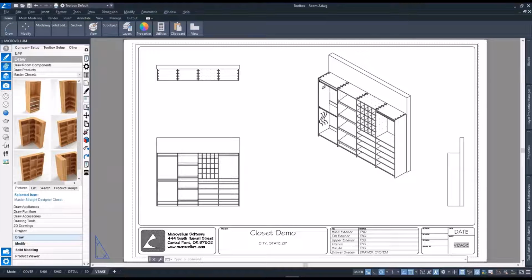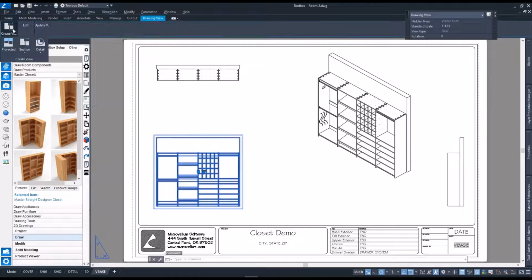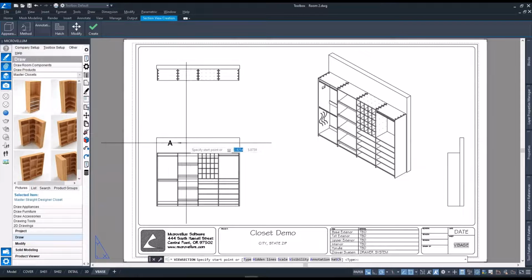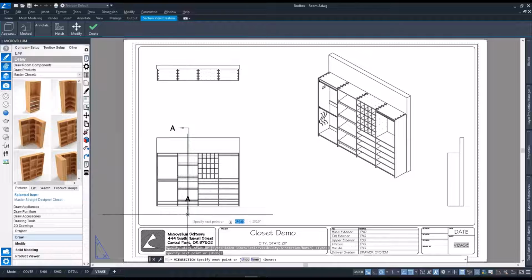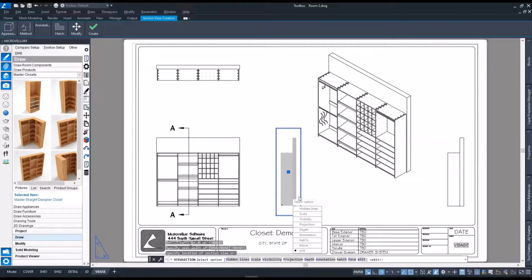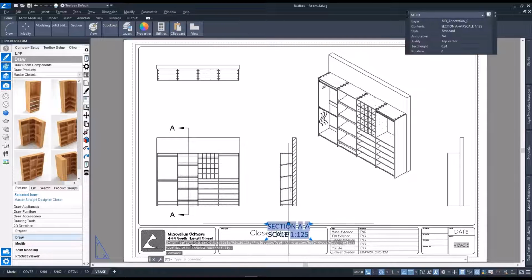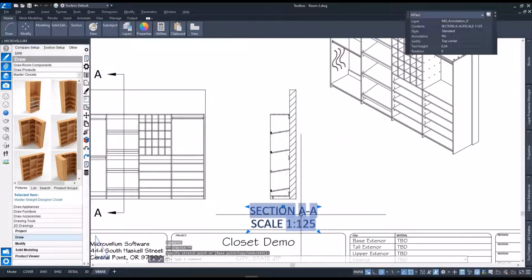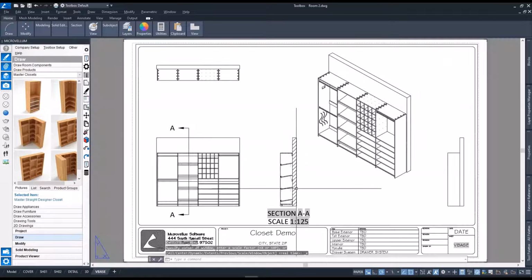From there, we can create additional projected views like a section detail going through something like our shoe shelf section. With just 2 points, we then tell Microvellum and AutoCAD to create a view based off of that. It's intelligent enough to know to label it section AA at the appropriate scale.